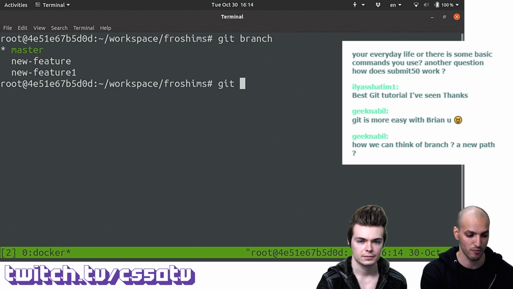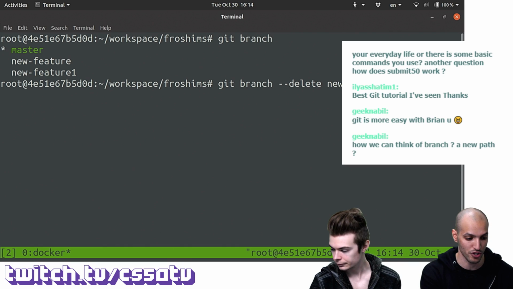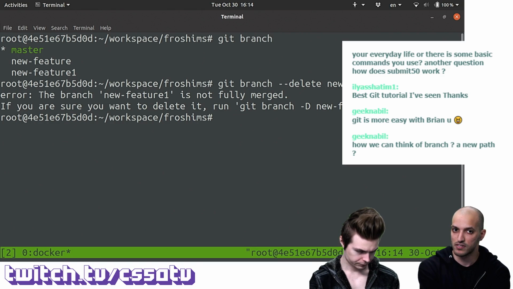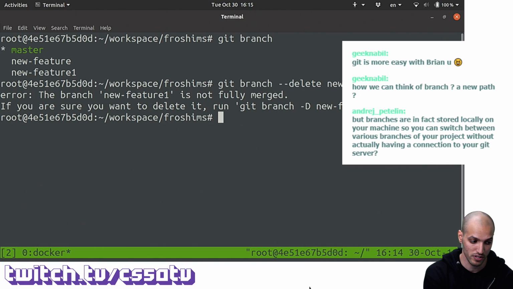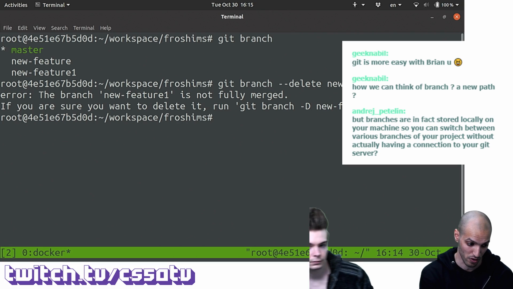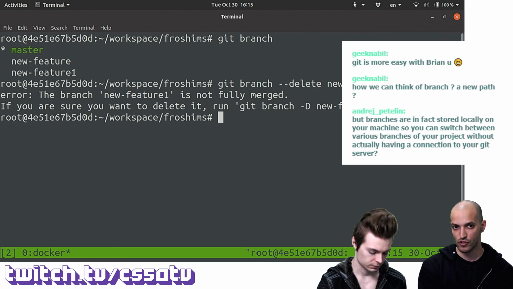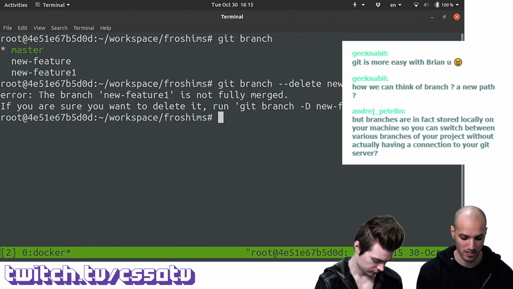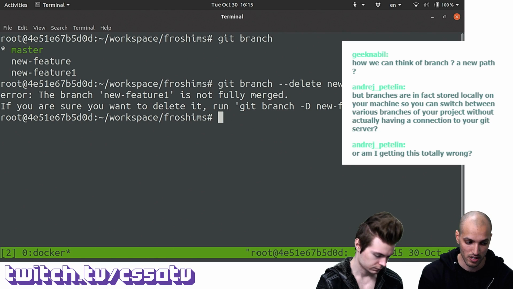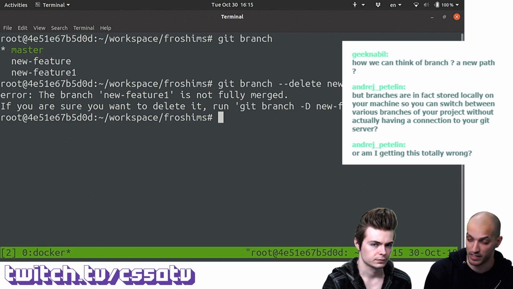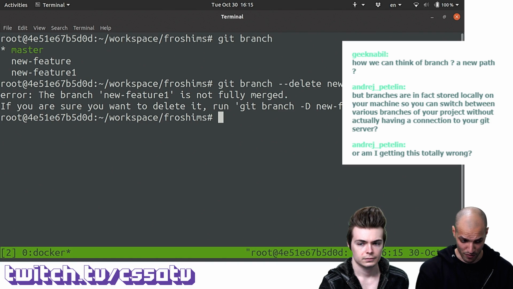So the way to do this is git branch --delete and then the name of the branch, which is new feature one. But Git prints an error in this case, saying the branch new feature one was not fully merged. If you are sure you want to delete it, run git branch -D, capital D, new feature one. Git is trying to be protective and helpful here because it knows that some of the commits that I made on new feature one don't really exist in any other branch yet. And it doesn't want me to lose any of these changes unnecessarily. So it prevents me from deleting this branch.